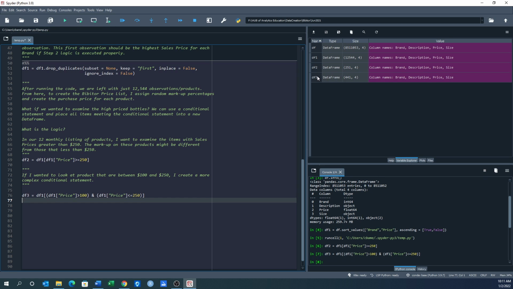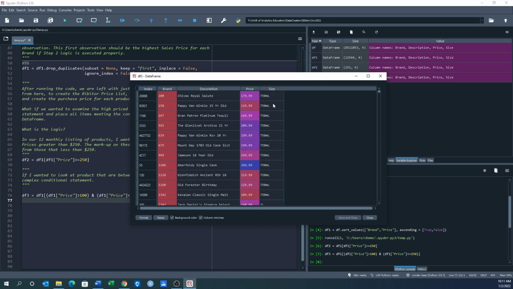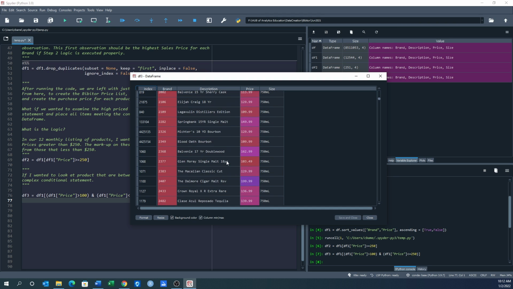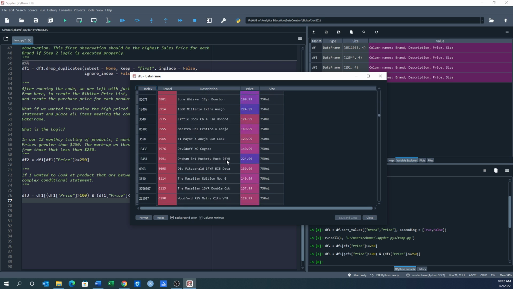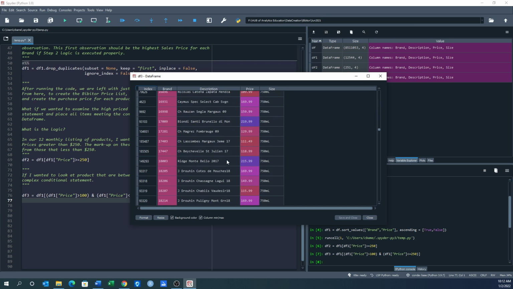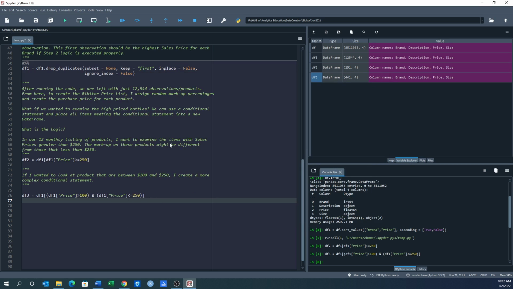So I have 441 items. Let's take a look at those, right? So it's 179, 249.99, right? So that's less than or equal to. Beautiful. It all looks like it's greater than 100. I see all three digits in here. So it looks like my dual conditional statement worked.